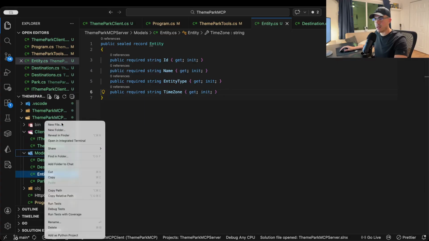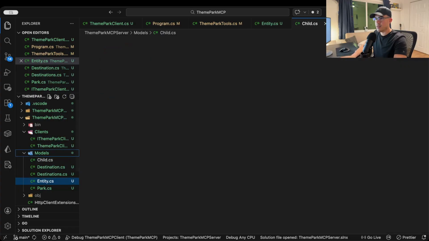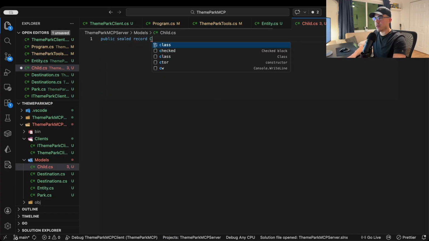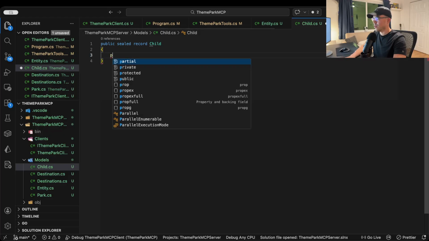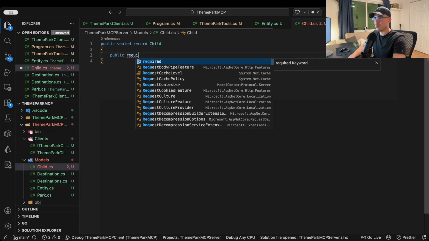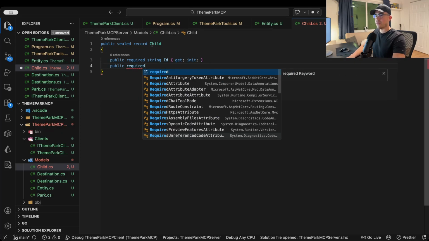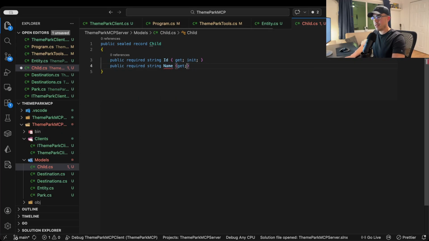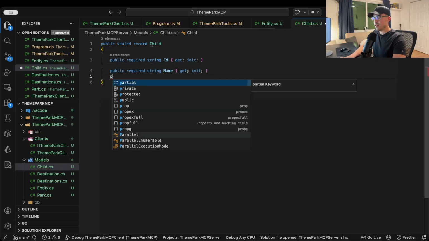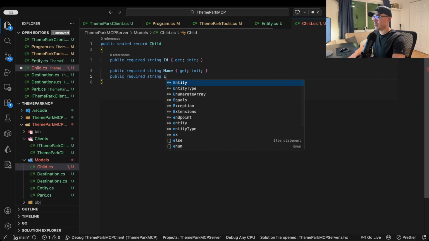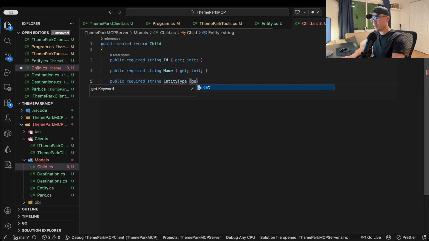So let's create a new one here called child.cs, public sealed record child. This is going to have an ID. So public required string ID, get init, public required string name, get init, public required string entity type, get init. It's like I say that so often now, get init. Public required string slug, get init.